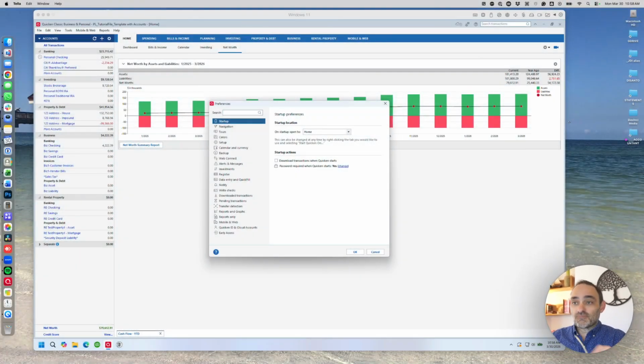I'm going to talk a little bit about the preferences here in Quicken Classic for Windows, and this video is very specific to that version because many of these preferences only exist in that version. So anyway, let's get right into it.